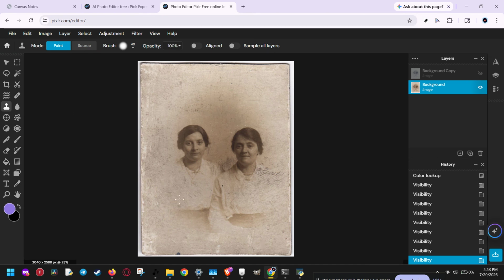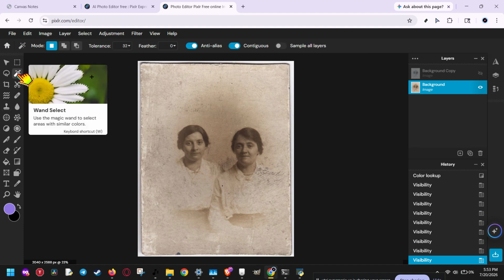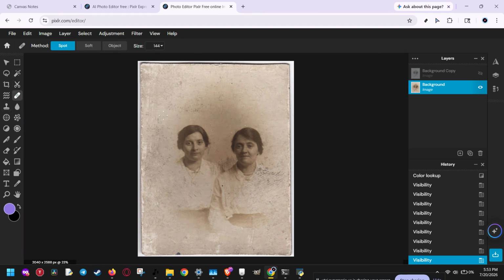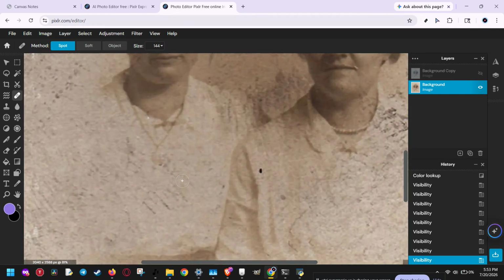On the left panel, choose the Heal tool, then switch it to the Spot method. This tool is perfect for tiny scratches, dust specks, little stains and minor imperfections that break up the look of the photo. Before you start brushing over the damage, adjust the brush size. A good rule is to make the brush just slightly larger than the scratch or dust mark you want to remove. That gives Pixlr enough room to blend the area naturally without affecting too much of the surrounding image.